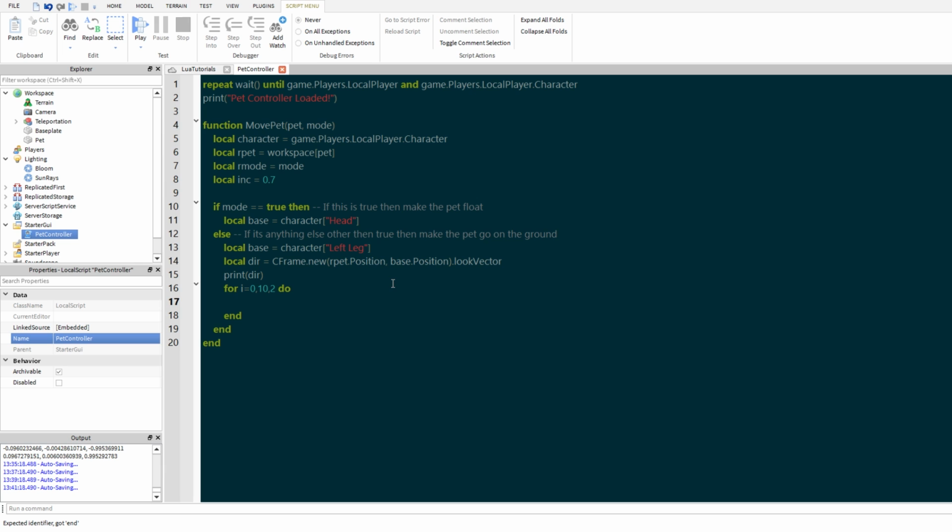So we're going to do a for loop, and then we're going to set the CFrame to this. We're going to make it pet.CFrame plus, and we're going to do brackets, and inside this we're going to do dir times inc, which is just the direction times the increment, so it adds on to it. And actually, that is about it. All we have to do is add a wait 0.05, and there we go.